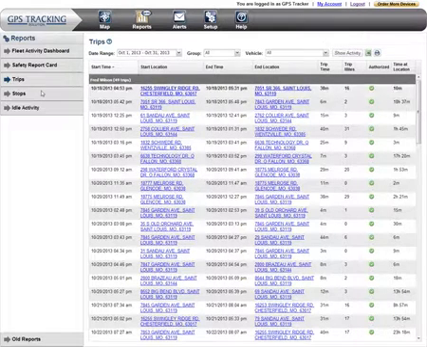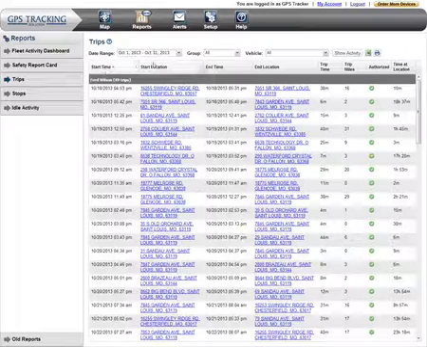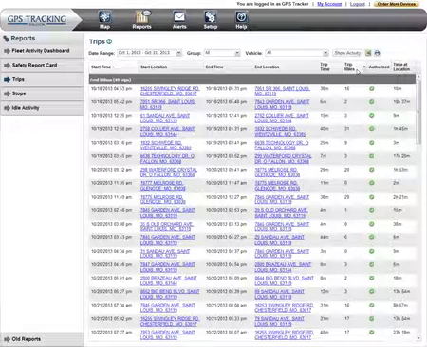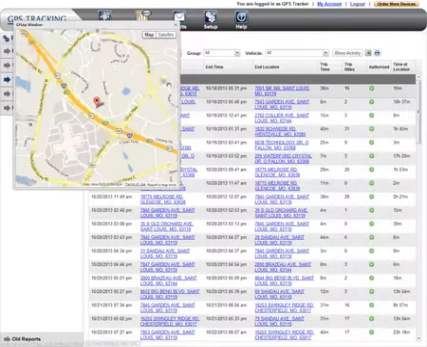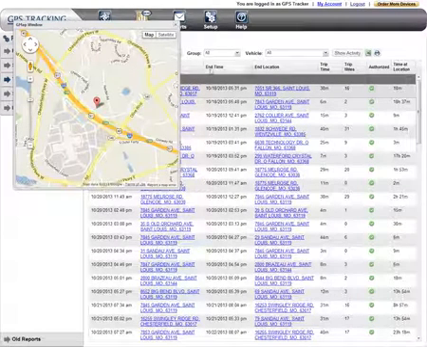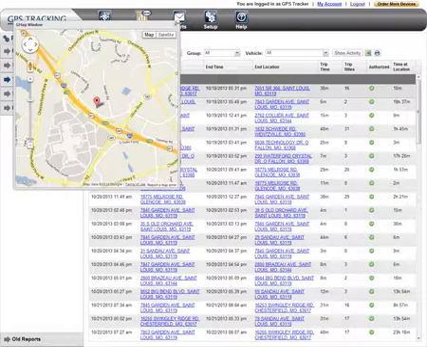As you review the data in the table, you will see start time, start location, end time, end location, trip time, trip miles, whether or not a trip is authorized, and the amount of time spent at each location. By clicking on the linked locations, you can quickly pull up a map view of where each trip activity occurred.